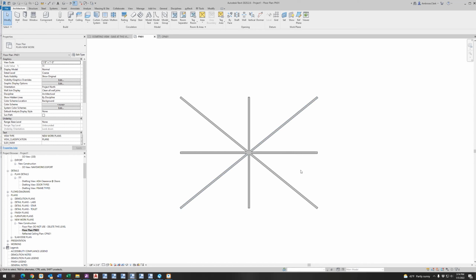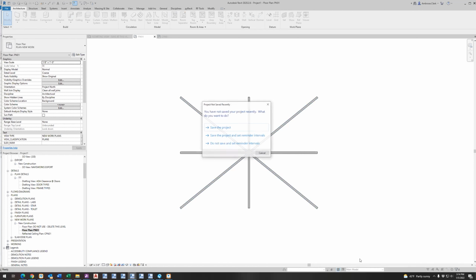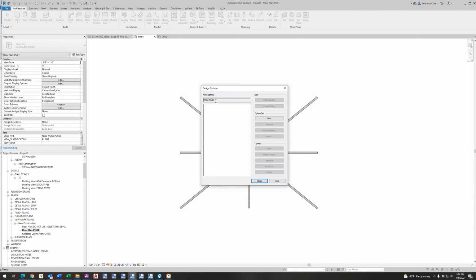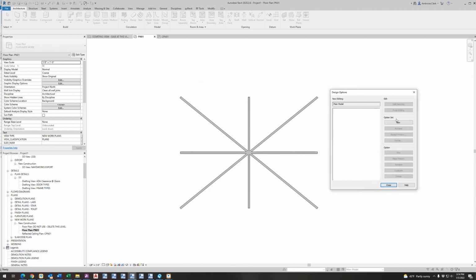So design options are controlled down here in the bottom right. There's a little button for design options. If you click that, it brings up this window. Everything that you do in a normal Revit job is in what's called the main model. If you want to create a design option, there's an option for option set. You hit new, and you'll create a new set with one option underneath it. Then you can click that option set and create another new option if you have, say, two.